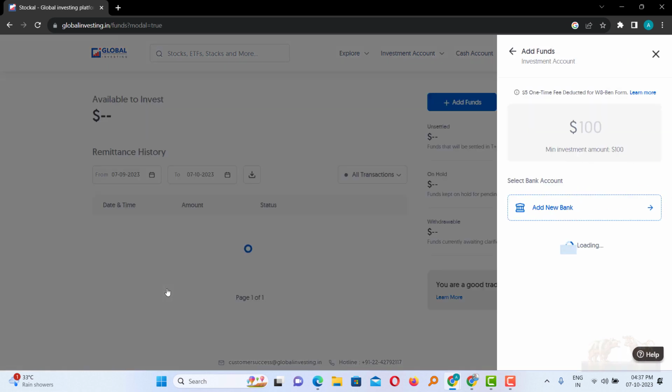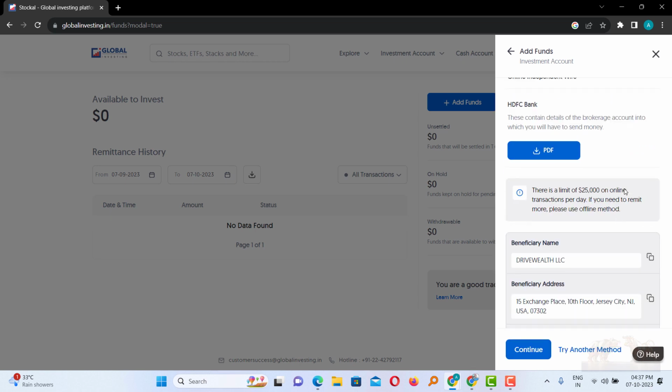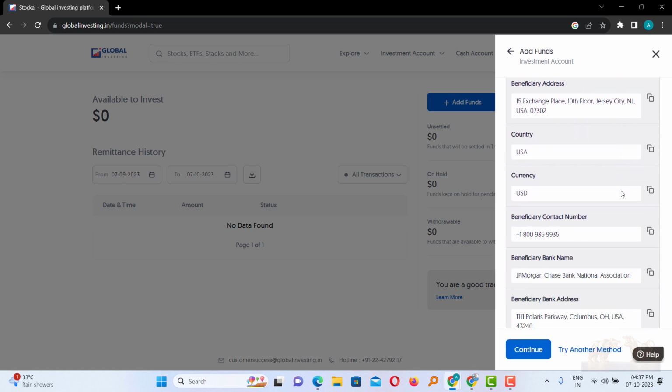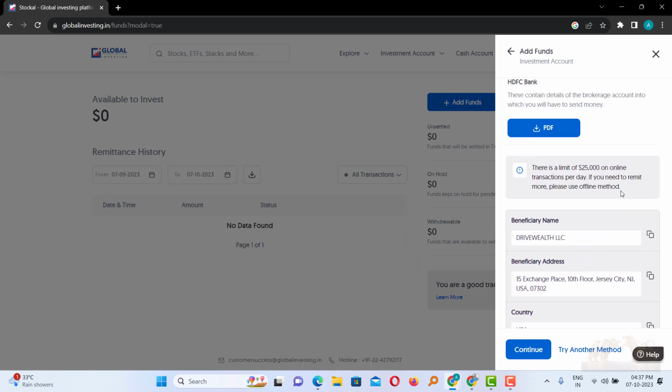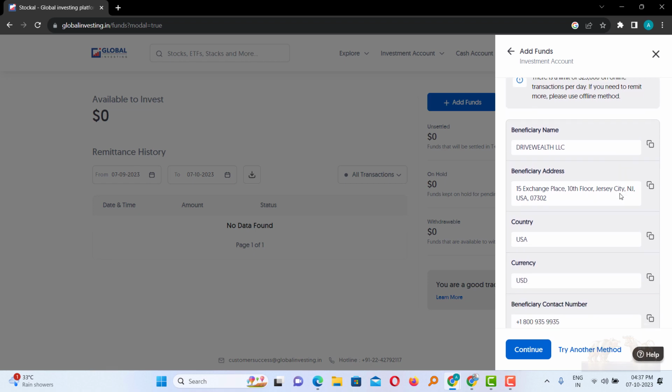You will get a pop-up window on the right side of the window. Please enter the amount of money you want to add and select the Add New Bank Account option. Since you have already added the bank account, you can simply select it from the list of existing accounts. Once you have selected the bank account, you will see the beneficiary details you need to add. Enter these details into your HDFC bank account to add the beneficiary.